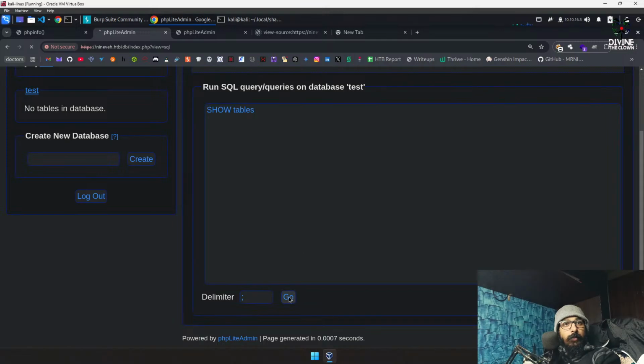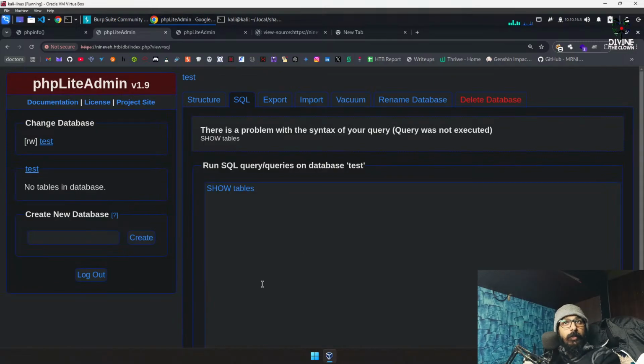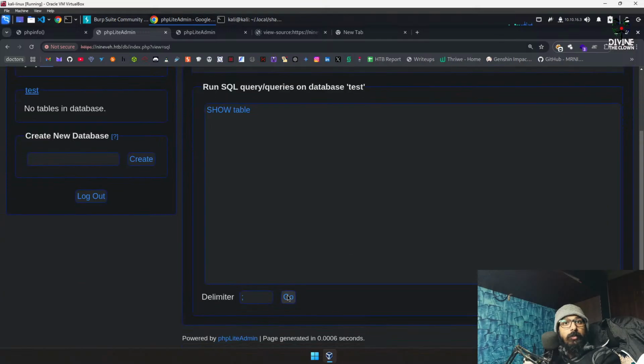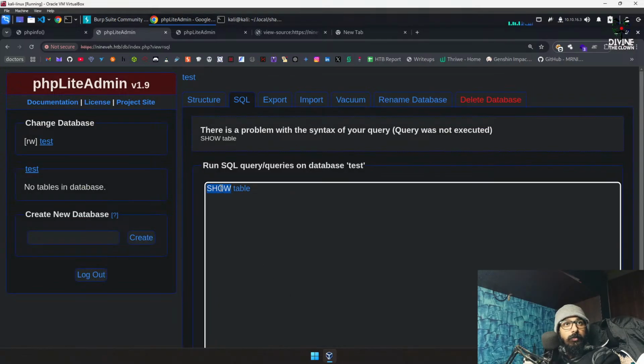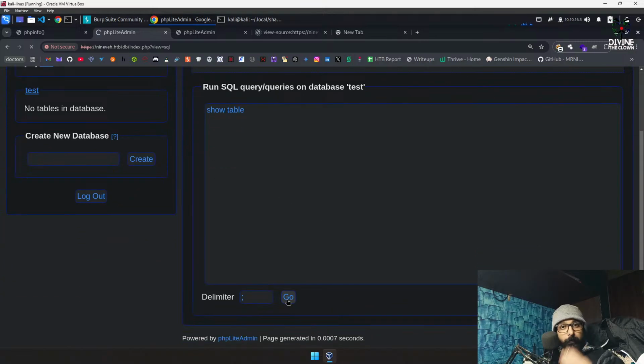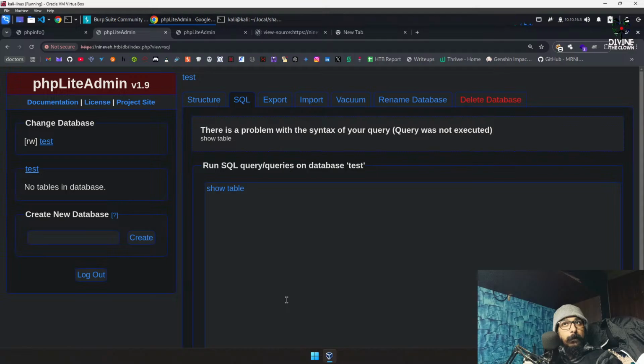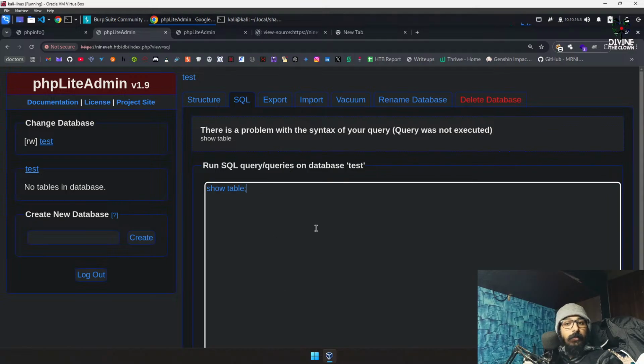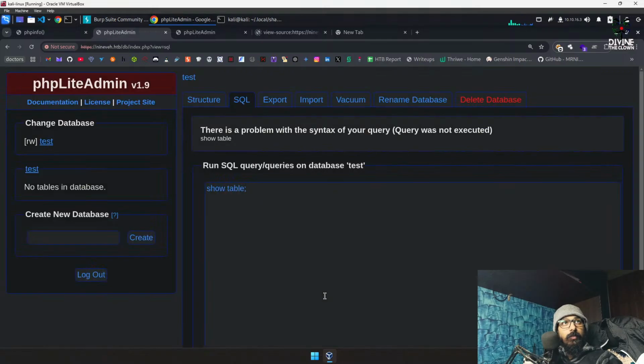Okay, let's remove this because it is already there. Oh, show table. Show table. Syntax. Okay, we'll check that later.